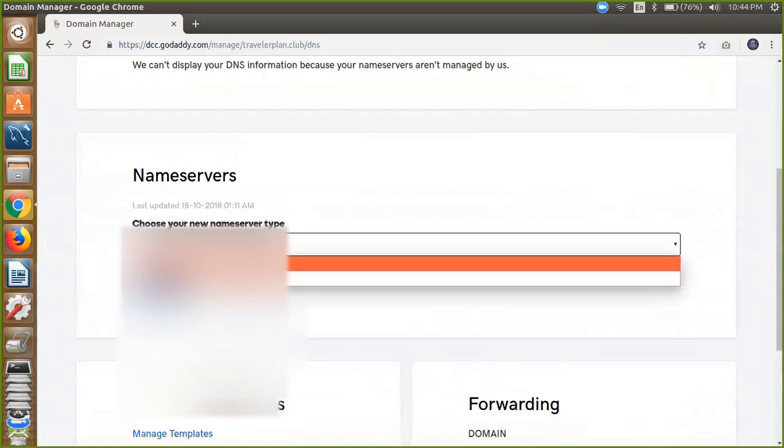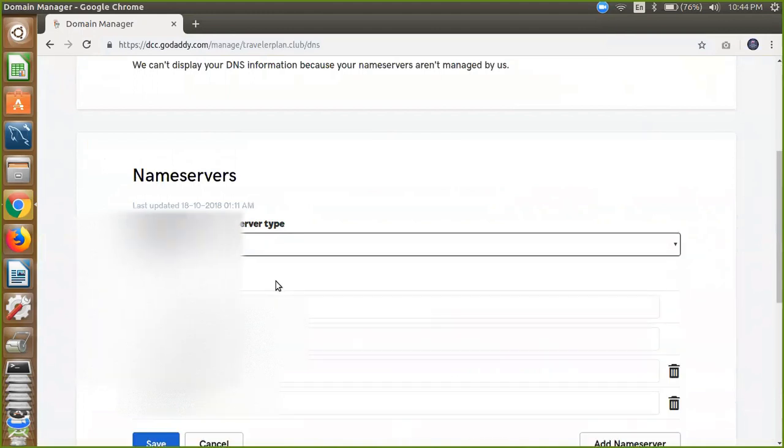We have to select custom if you have another hosting. Like if I have a domain name from GoDaddy and I have hosted my website on another server like Bluehost or another, I have to update my name server in GoDaddy, right? So here is my name server. I have updated in this name server.